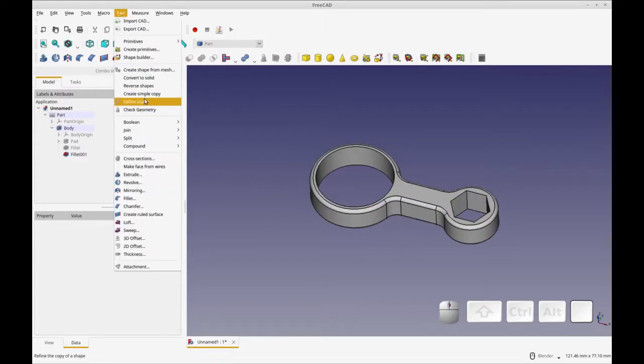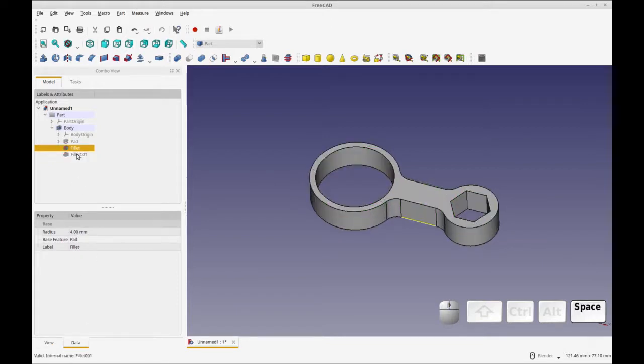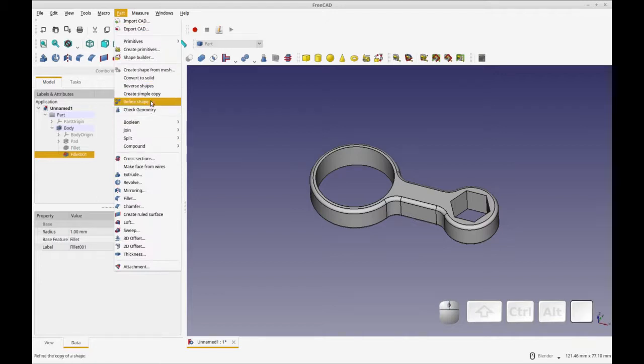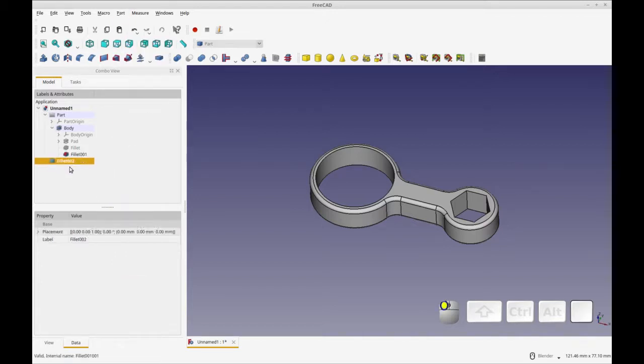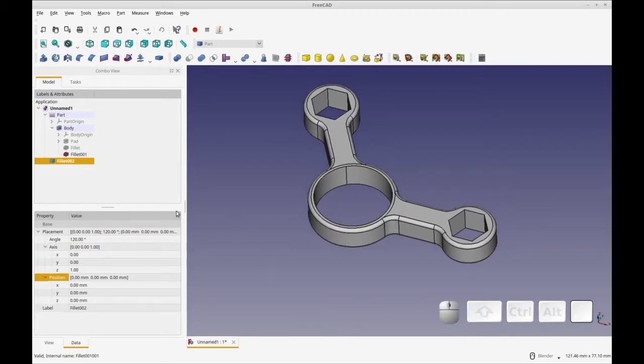Let's create a simple copy. All right, I already had it. Did it not copy? Let's try it again. Create a simple copy. Oh, yeah, sorry. So if I use placement here, I can change the rotation this way. So I can say 120. So that's kind of more direct than the transform tool. The transform tool is just putting parameters in here for you.